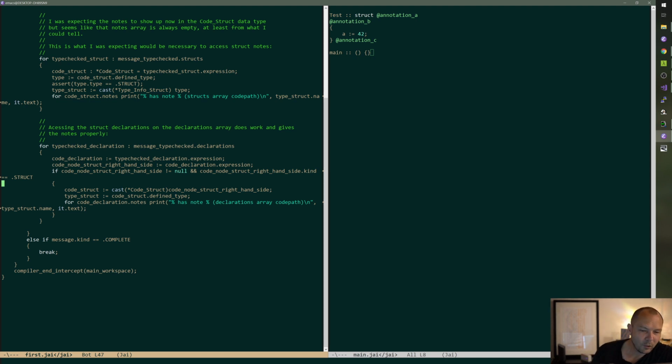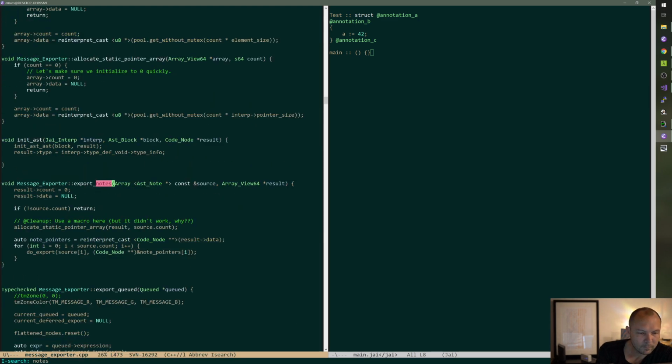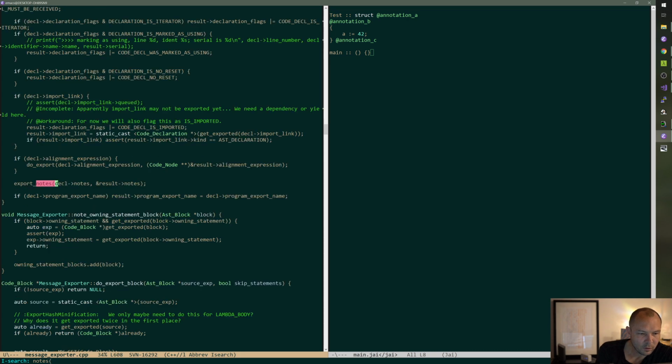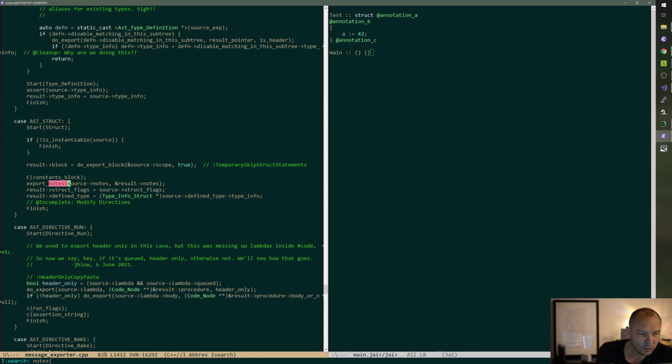Okay. Let me see if we're even trying to do this. Export notes on a declaration, on a procedure, on a struct. Does this mean that we don't actually... It might be that we pull them off the struct and put them on the declaration somehow.